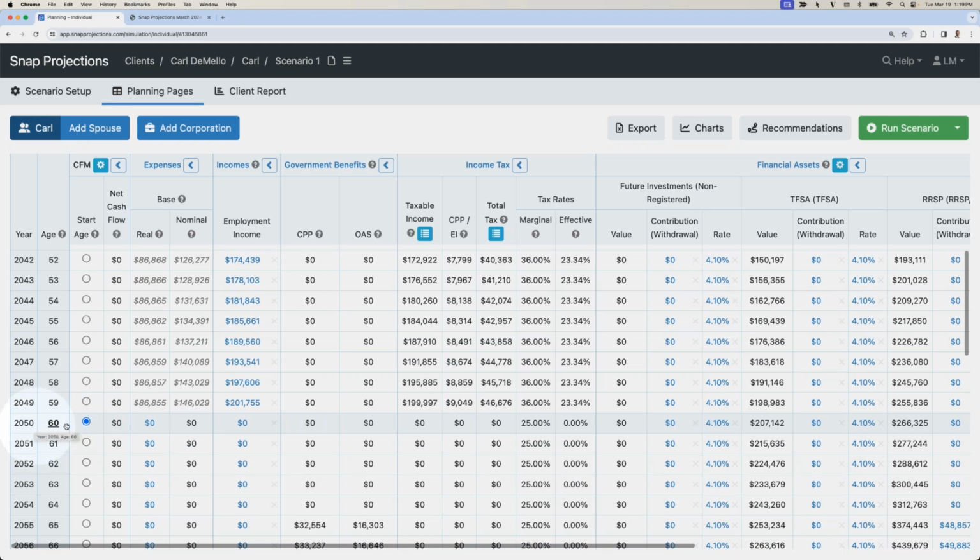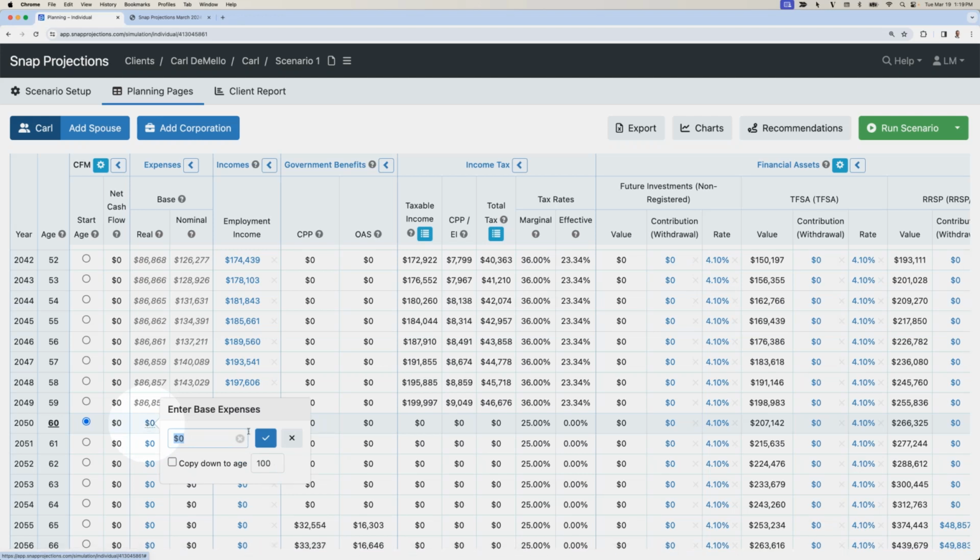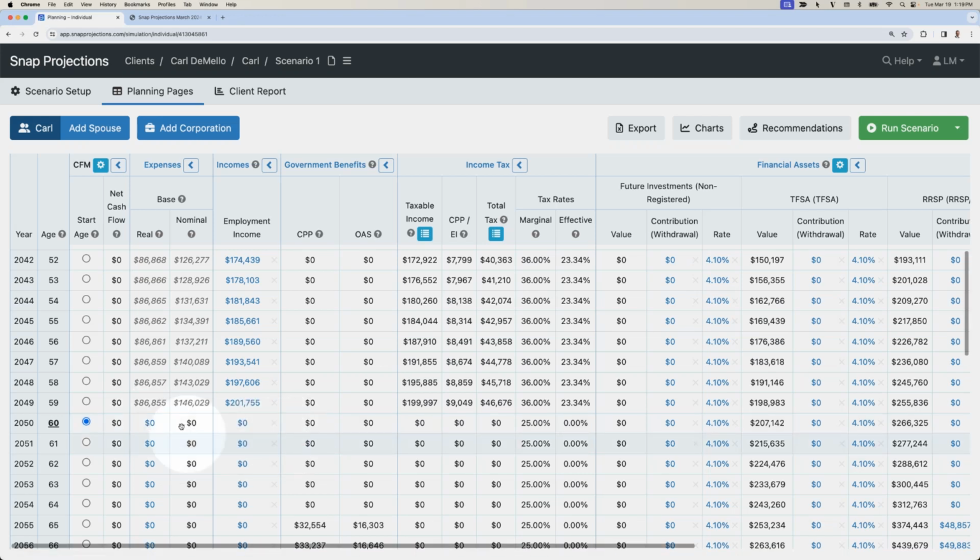And as a default in SNAP, that's when the software allows us to set a target spending level. So if Carl wants 50,000 a year or 60,000 a year, we could click on this 0 and input the total annual spending need that he wants. We could also use the software, its recommendation engine, to help us calculate what a sustainable spending level would be for him starting at retirement.